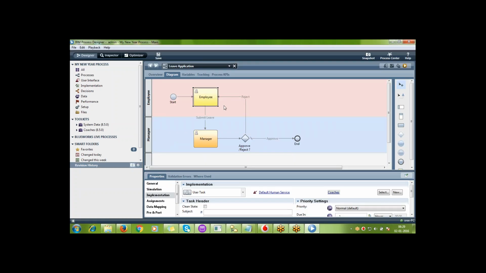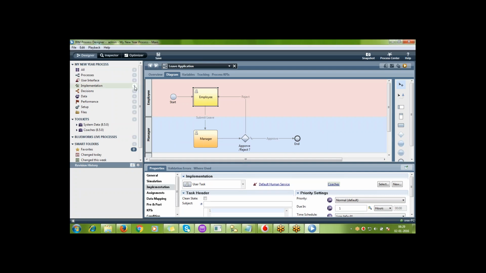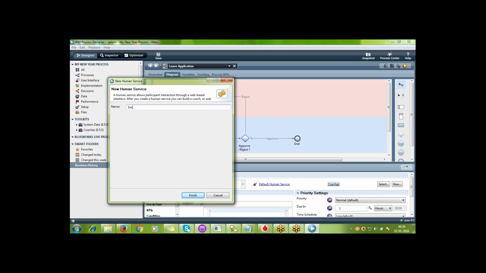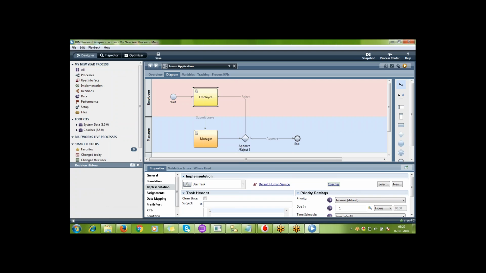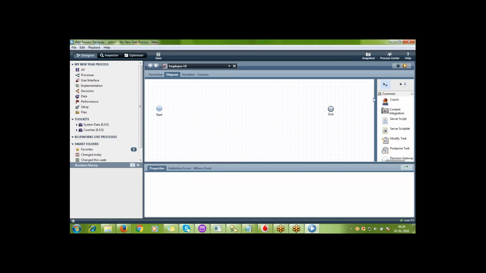For building that UI, I am just taking a human service, employee UI, and clicking on finish. Then I drag and drop one coach. I am assuming that he is the employee.